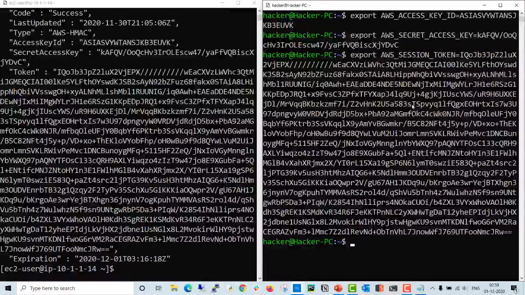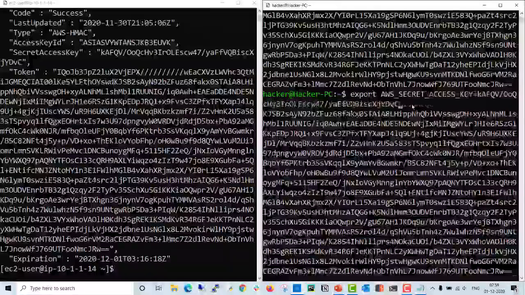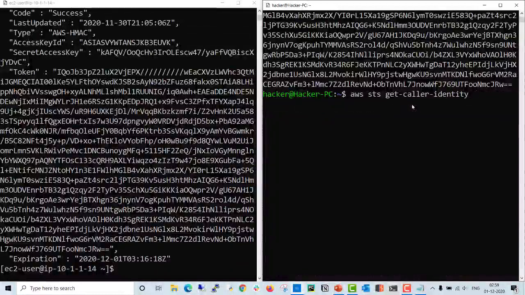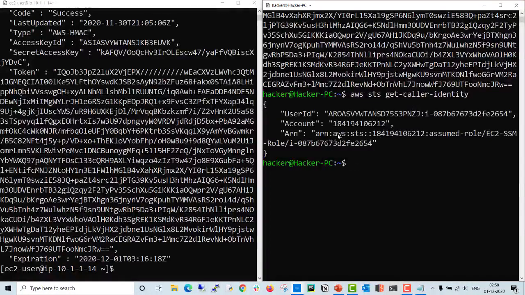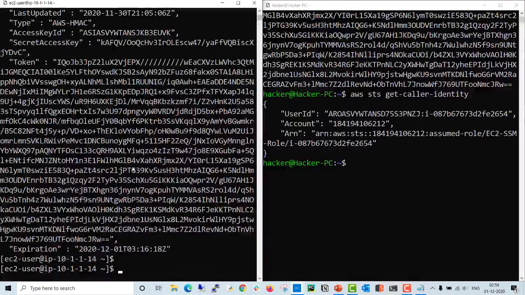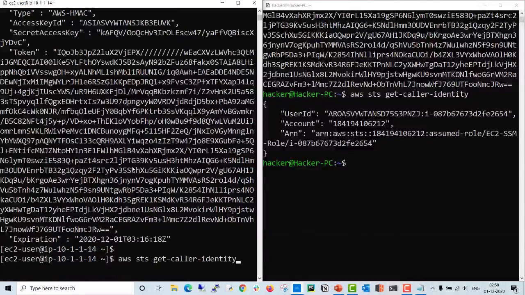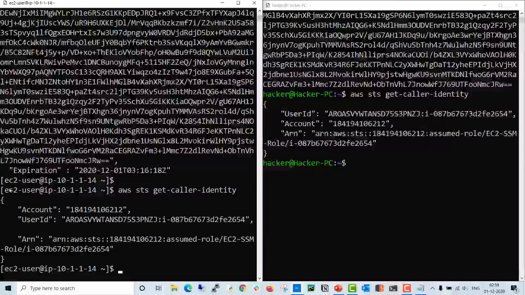Once you configure the environment variable, you can call this API, AWS STS get caller identity. You can see the same role which is there in the EC2 instance. I got the rights of the same role. So let's do it here. Currently I'm in the EC2 instance. When we request for this identity, you will get that this role is attached here.